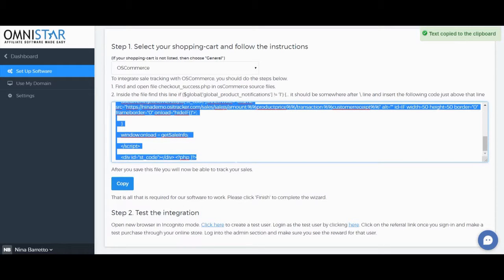So after you save this file, you will now be able to track your sales. This is all that is required for our software to work. Make sure to click on Finish to complete the wizard.